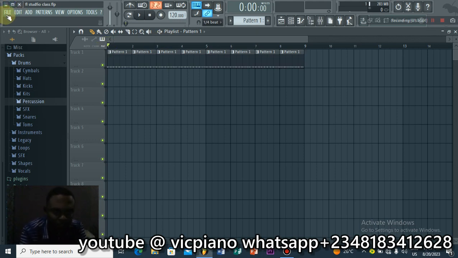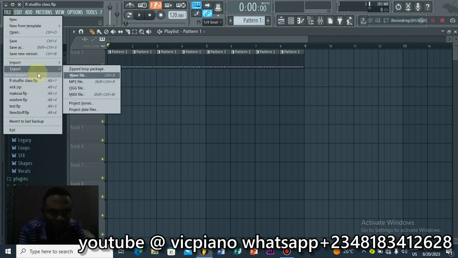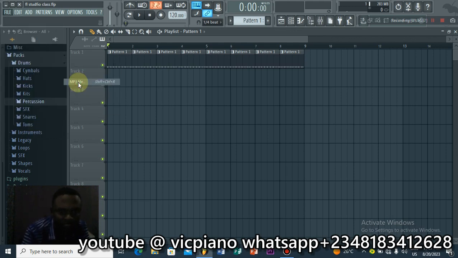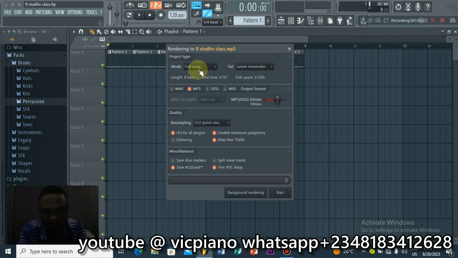Then export is for when you want to start playing it on your phone, so you go to export, save as mp3, save as WAV file, but let's do mp3 file. You see now it's no more showing you this, it's now showing mpeg mp3 file. So now you click save. If you click save, this is what it's going to show you on your screen. So all you have to do is click start and it will burn.